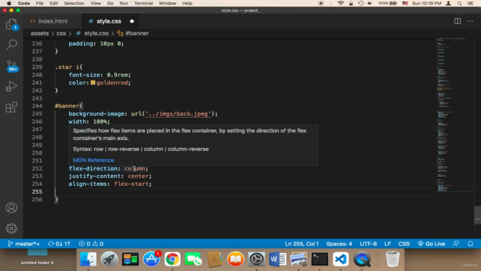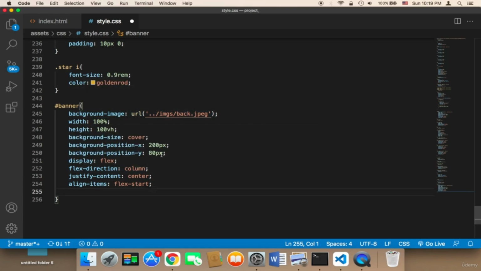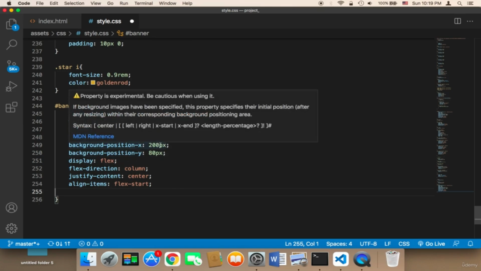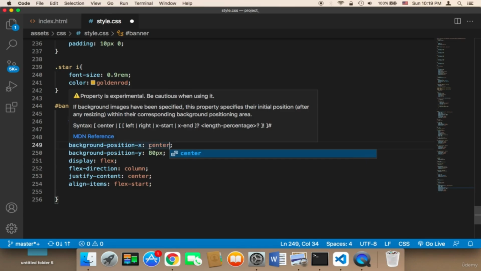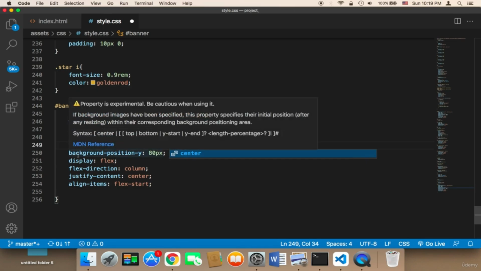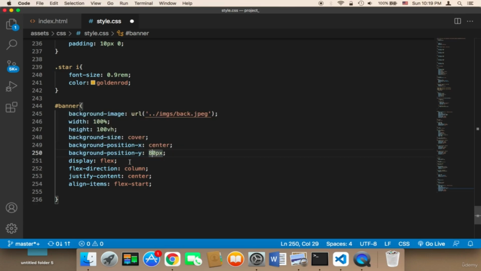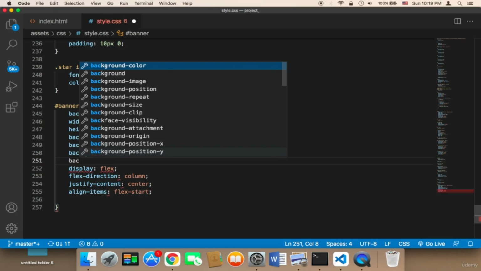And we don't need to change much. The only thing that we want to change is the X and Y positions. So for the X position, I'm going to say center, because I want the image to be centered horizontally. For the background position Y, I want this to be 80px. Another thing that I want to do is remove the repeat, because I don't want the image to be repeated. Therefore, I'm going to say background-repeat: no-repeat.